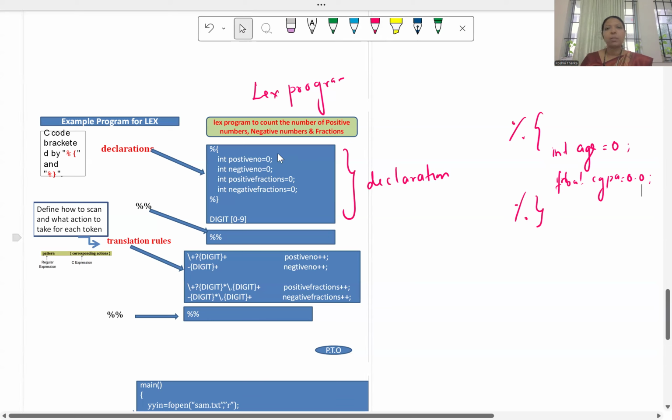As this program is to count the number of positive numbers, negative numbers, positive fractions and negative fractions, there are four things I have to count. So I have declared four variables. Since I have only the counts, they are integer values. So int positive number, initially 0; int negative number, 0; int positive fraction, 0; int negative fraction, 0. You can give any name to these, it is just a variable. Since it is C code, I have written it inside %{ and %}.